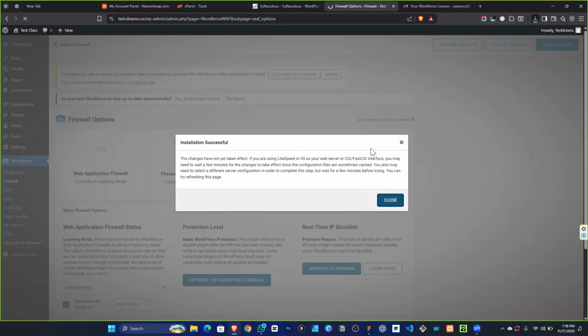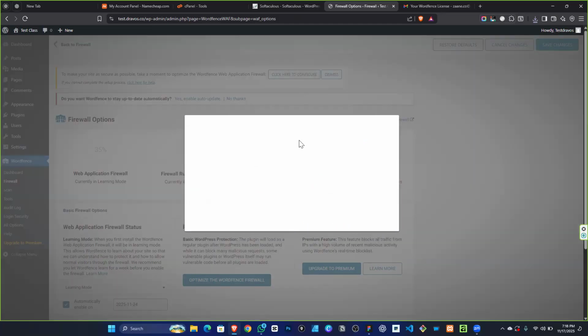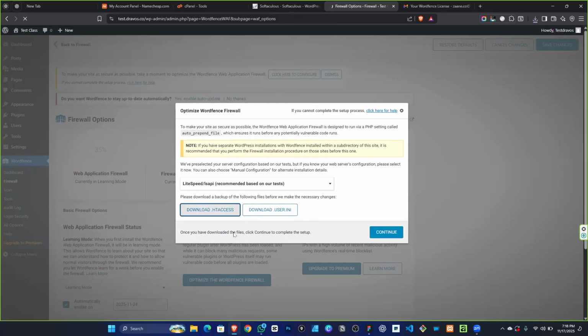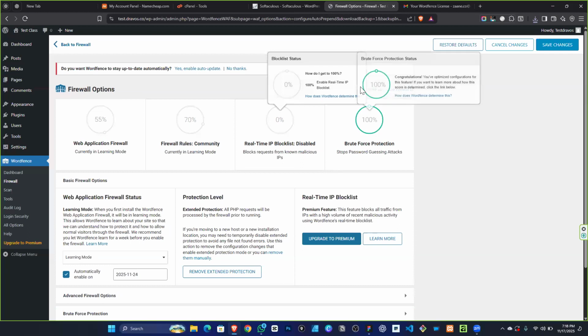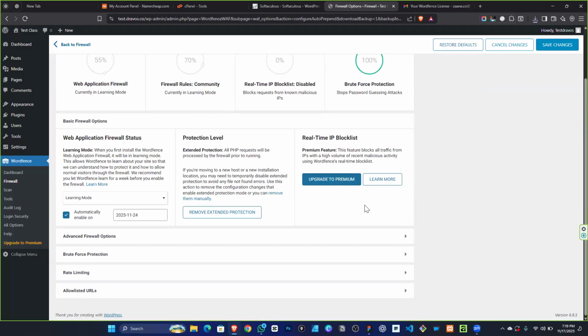So it's not done yet. It will show you brute force protection 100%. You click to configure firewall, you download the same file again, and that's it, done. Once you do that, it will save automatically. You don't have to save changes. Your web application firewall is 55%, firewall rules 70%. You have to pay for block requests from malicious IPs, but brute force protection, stopping password guessing, is 100%. So no one is getting into this website unless they have access to your password.